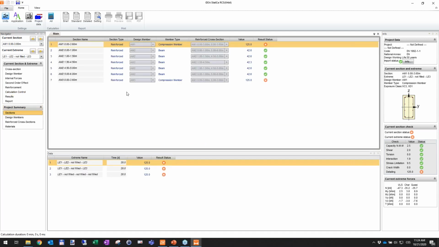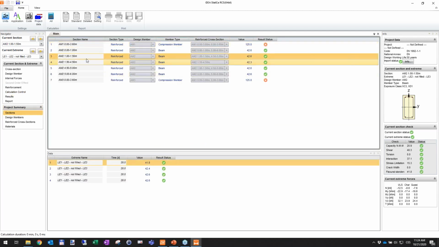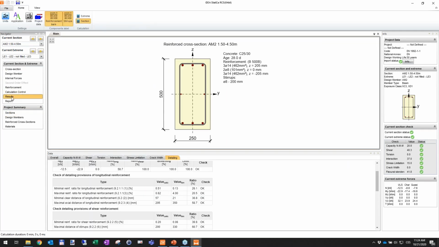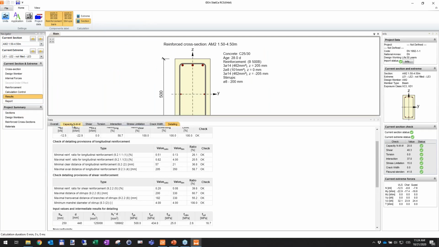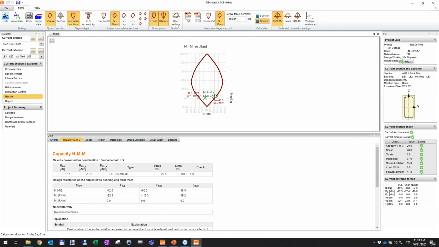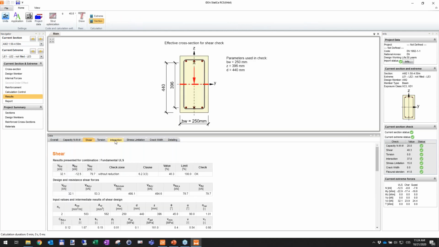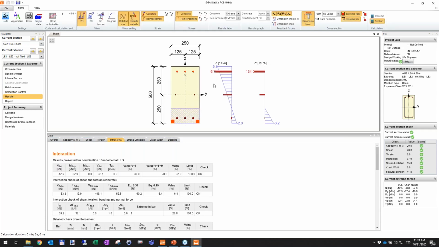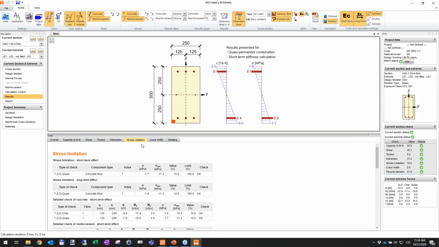Let me switch to sections again and show the results for a beam. So for example, I will use the middle section of the beam, click on the results again, and show the detailed checks like bending moment and normal force, or interaction of bending moment and normal force, shear check, interaction of bending and shear, stress strain distribution along the height of the cross section, and there are other checks relating to serviceability limit states. For example, this is stress limitation and crack width.